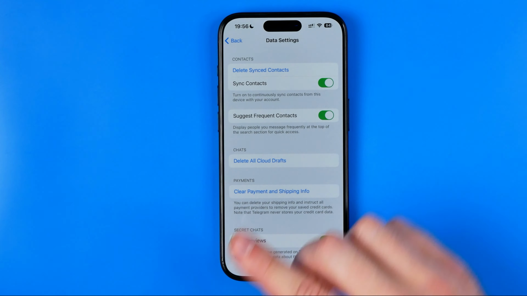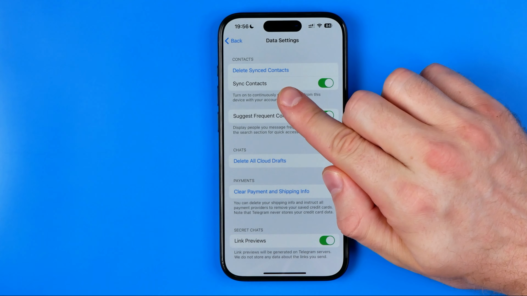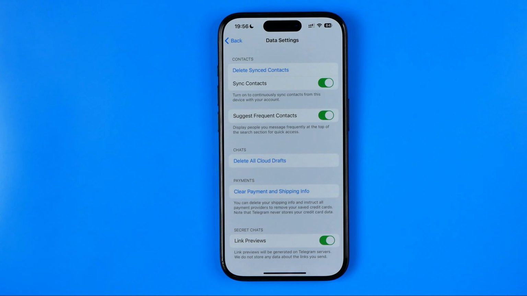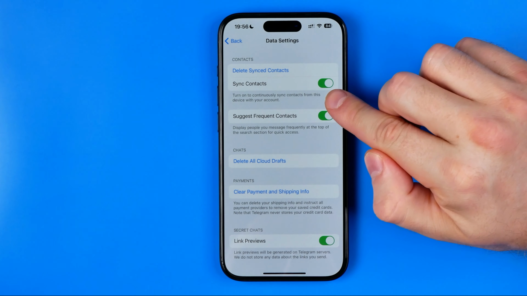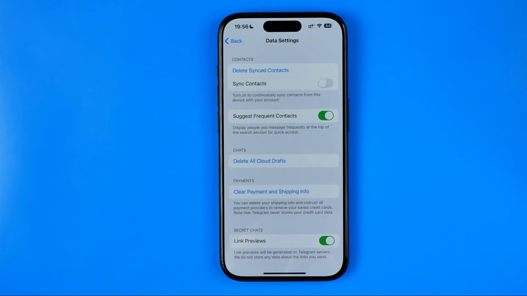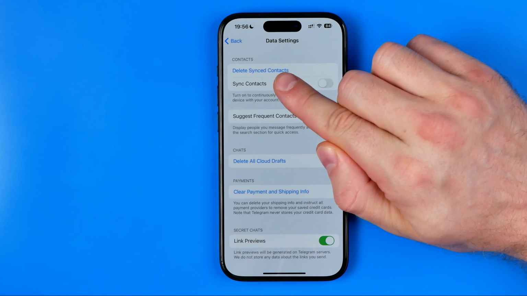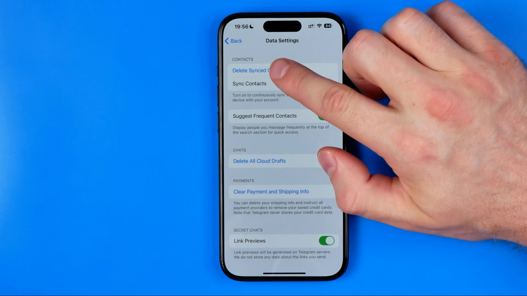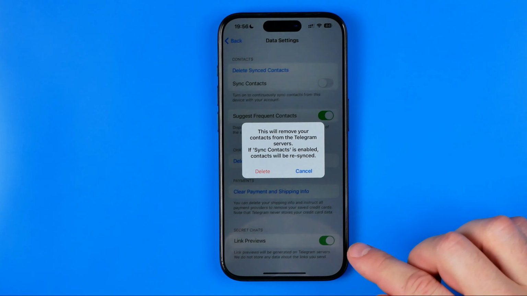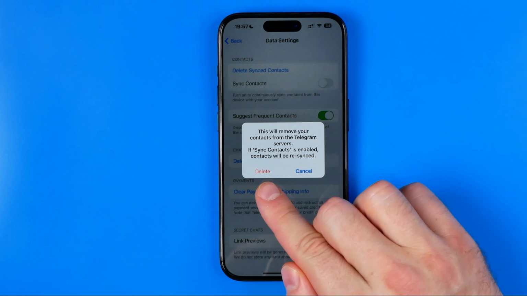And on the next step, here at the top, we can easily find the sync contacts option. So first off, in order to stop syncing contacts from your phone book with the Telegram app, we need to deactivate this option just like that. And to remove the existing synced contacts, I recommend you tap right here at delete synced contacts, and then right here to confirm it, hit delete.